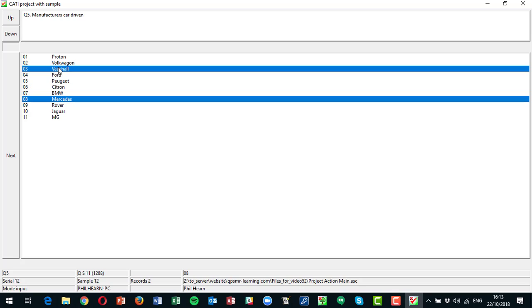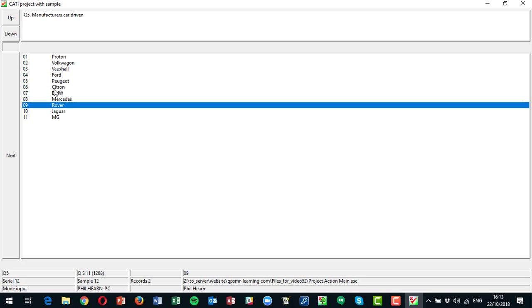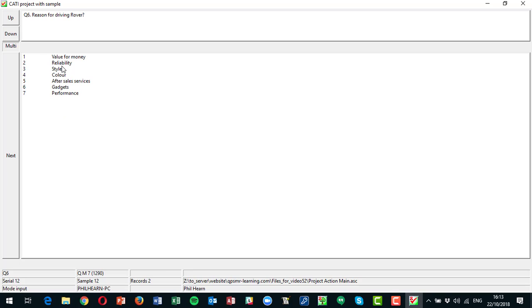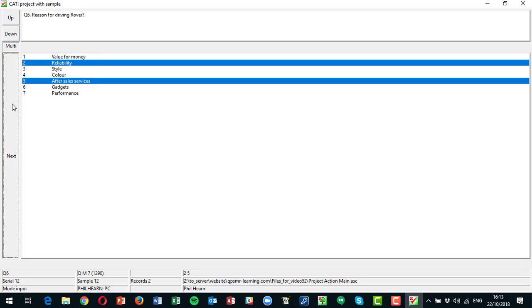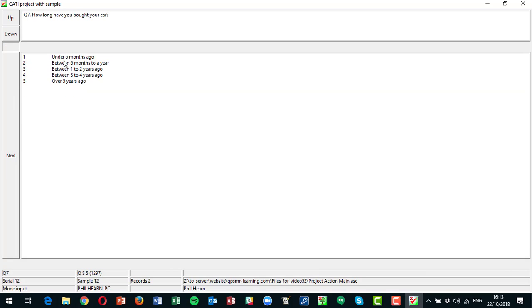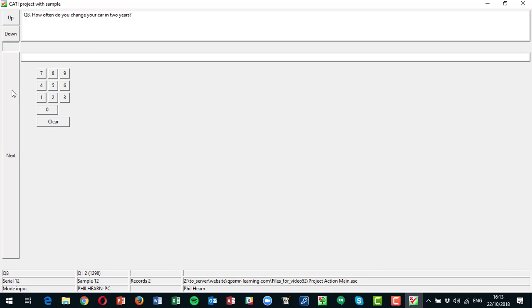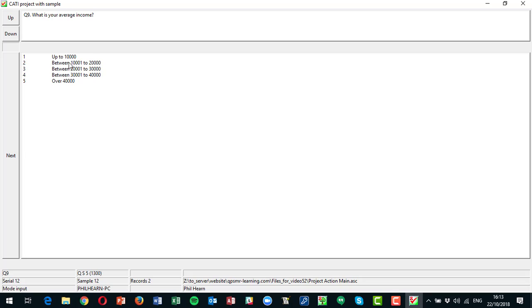This one's single, so if I click another answer, it just changes it. If it had the multi button here, of course I could choose more than one. And you can see there's some dynamic text coming through here that the interviewer can read out. Having selected Rover at the previous one, I can now click on that and that because it's got a multi button. How long? How often do you change your car? I can type in 2.